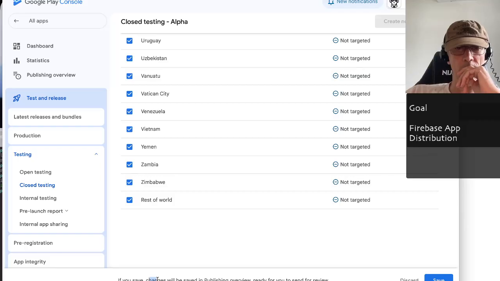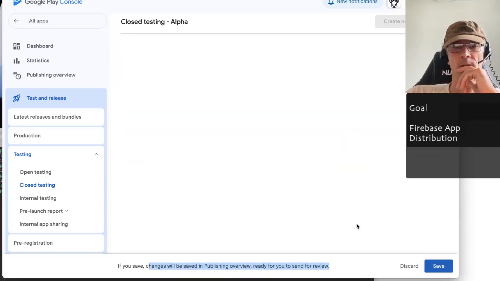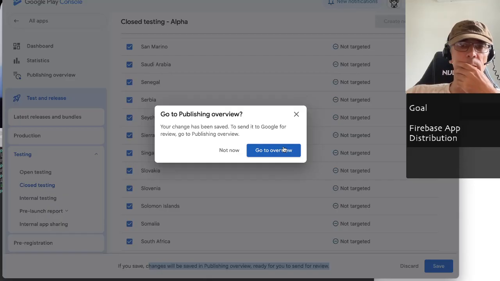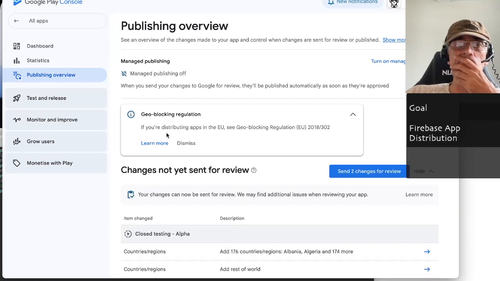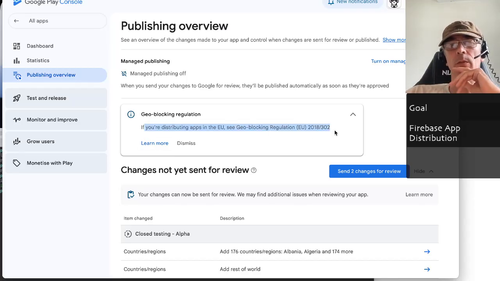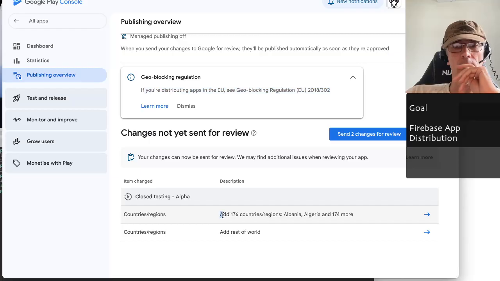If you save, changes will be ready for review, ready for you to send for review. But it doesn't send it. Okay, save. Go to the publisher overview. Go to overview. If you're distributing in the EU, use the geo-blocking regulation. Add 176 countries. Okay, let's learn this.